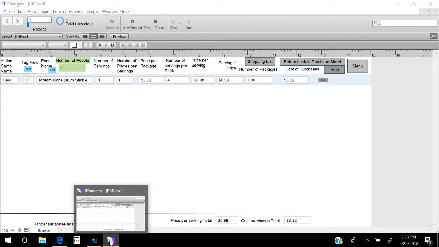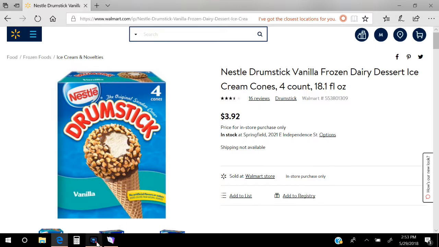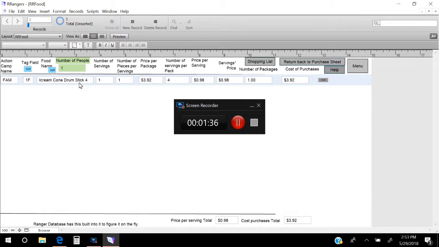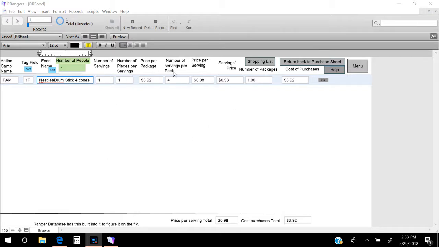I could change the name, so if someone's going to buy for it, Nestle's drumstick. Let's just run over here to the Nestle's drumstick. Okay. So we go right here, and we could change that right here to Nestle's drumstick. It's in the freezer section, and there's 4 cones. So that would give them an idea of what that was. It's broken it down to the price per unit, number of prices.